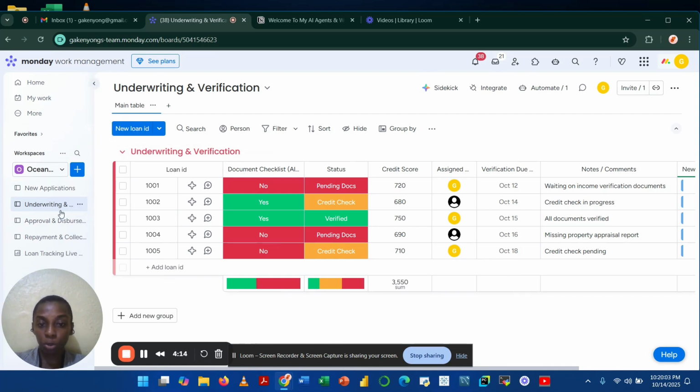The first thing I did was to import the data from an Excel workbook and populate it into the different boards and different groups. Each of these boards is interconnected and captures critical data with customized columns. I linked them using mirrored columns and board connections to ensure there's a seamless flow of data without moving from one board to another and wasting so much time.